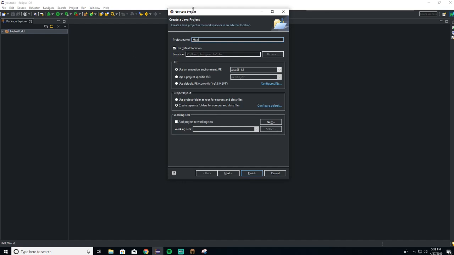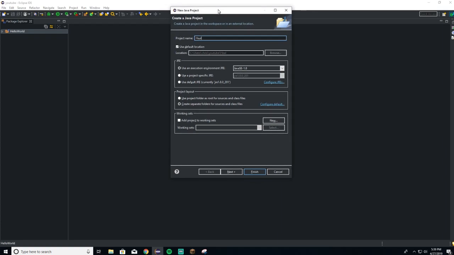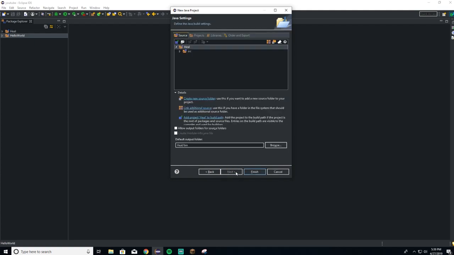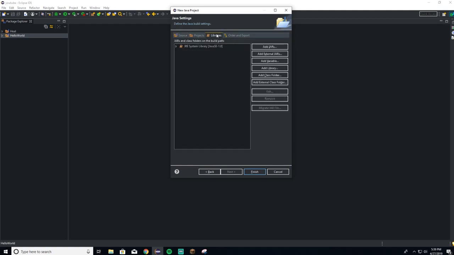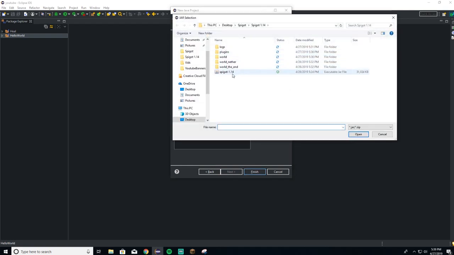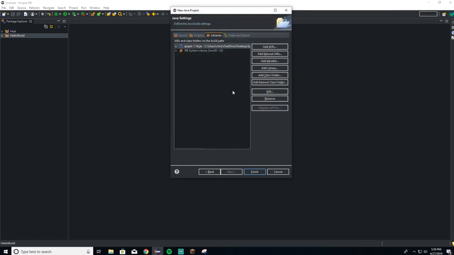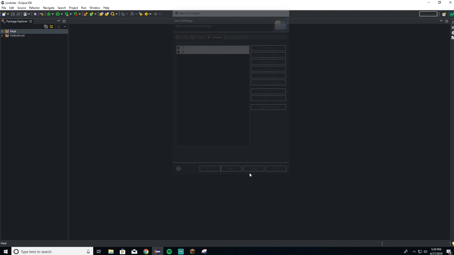And in my last video, I showed you guys how to import Spigot. I'm going to show you guys a different way to do it. So a faster way to do it, I think, is going to Next. Instead of pressing Finish, go to Next. Go up to Libraries. And then you're going to add an external jar. Locate your Spigot download. Let's go ahead and open it. And then press Finish when you're done with that. Awesome.